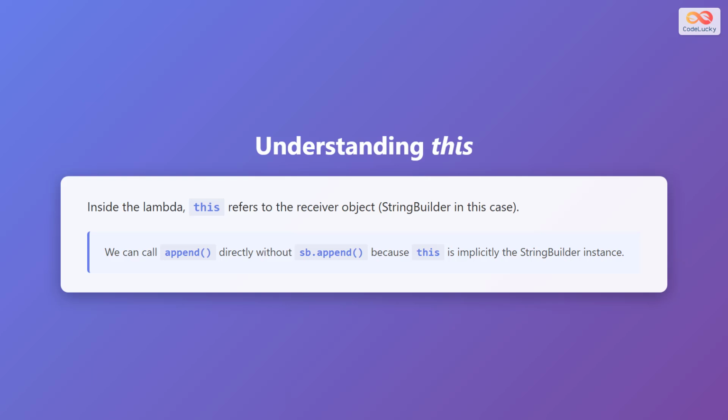Inside the Lambda with receiver, the this keyword refers to the receiver object, which in our example is the StringBuilder instance. This is why we can call append directly without writing sb.append. The this reference is implicit, meaning Kotlin automatically knows what object you're working with. It's similar to how you can call member functions inside a class without prefixing them with this dot.